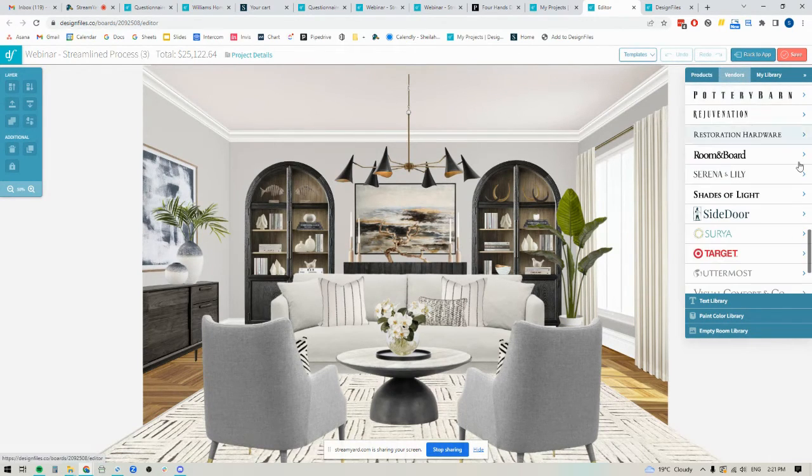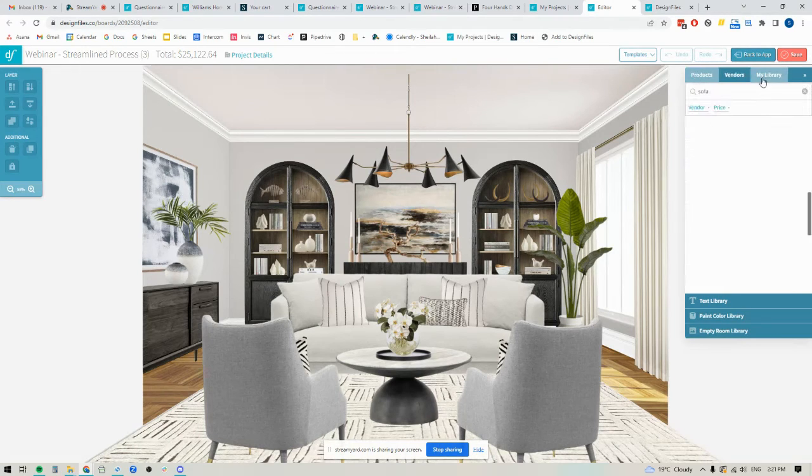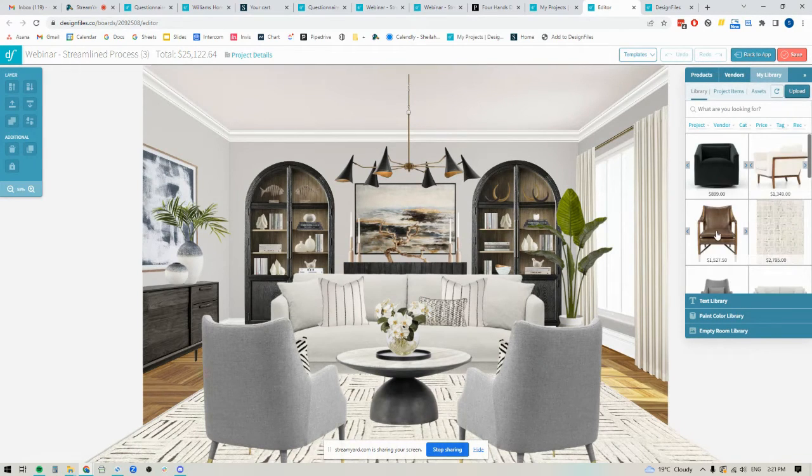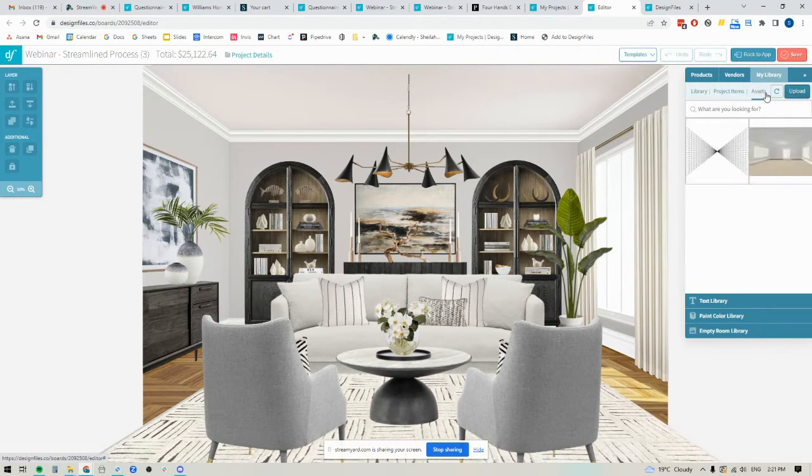Now, let's jump back out of here. One of the other things that I'm just going to bring to your attention, just because it's a new update and I'm kind of excited for it, is that aside from the built-in product library and your personal library, we also added in a new option that is your assets library. So if you like the idea of being able to brand your design boards and upload images of your logo or just graphic elements that you want to use as part of your designs, you can add those items to your asset library.